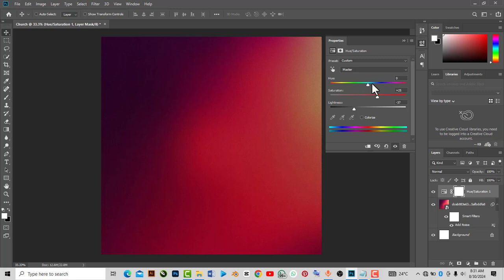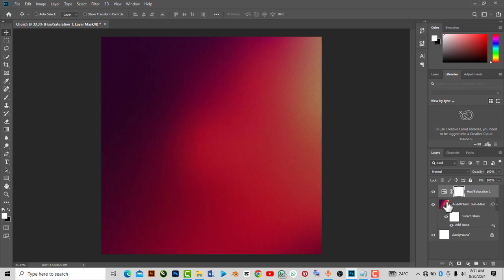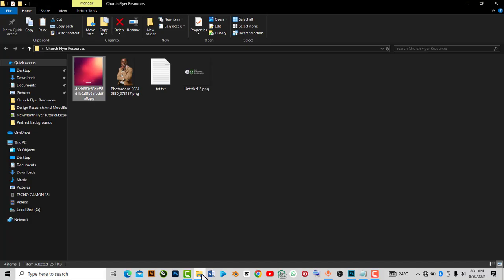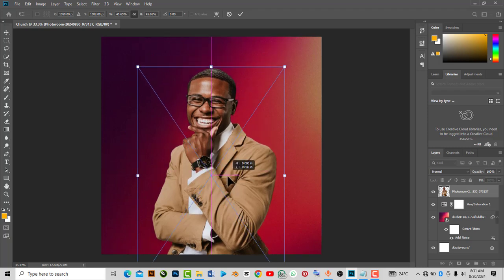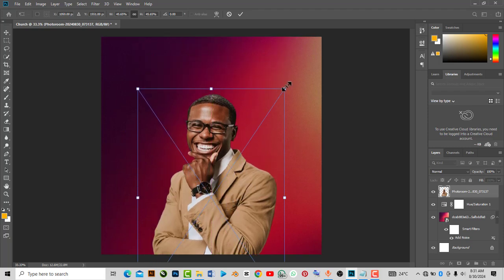Yeah, so this is good for me, guys. All I need to do is close this, and what I'll be doing next is bringing in the image of the minister we're going to be making use of for this particular tutorial. So to do that, I'll just go down to where my resources are, select this image and drag it into Photoshop. So when I drag and release, as you can see, this is the image we want to be making use of.